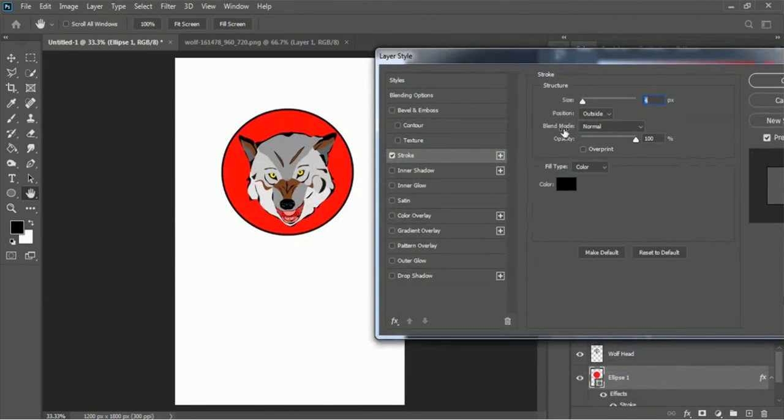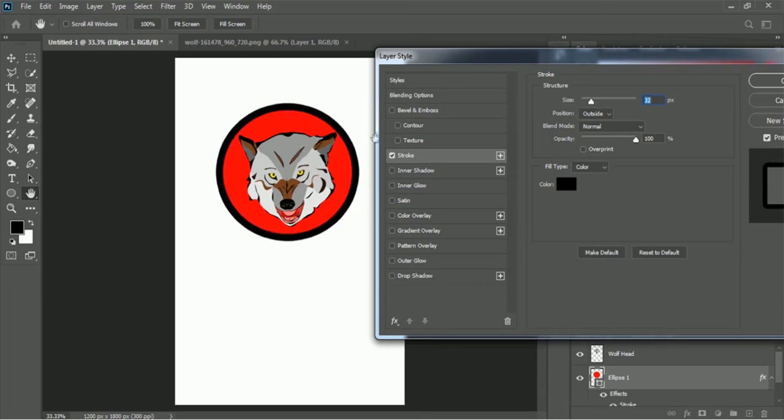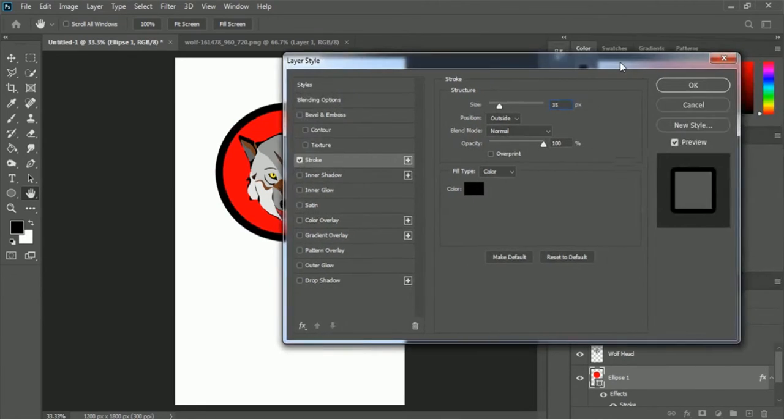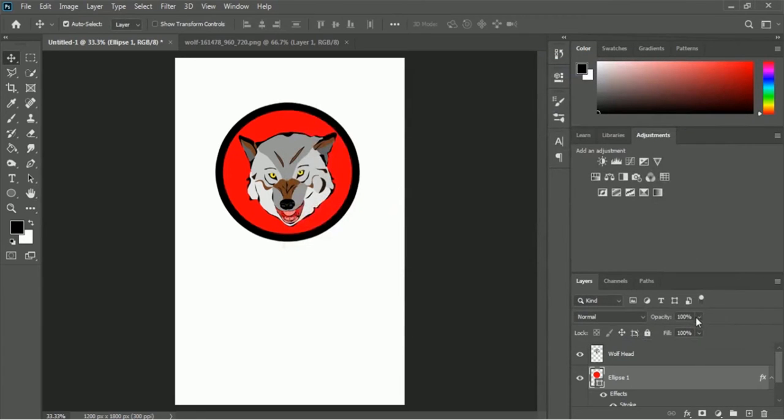Okay, so position will be outside, blending mode will be normal, and color should be black. So let's increase the size. Let's increase the size, and you can take a look the preview. I think 35 pixel will be better. Let me write it manually. Okay, and let me click OK.